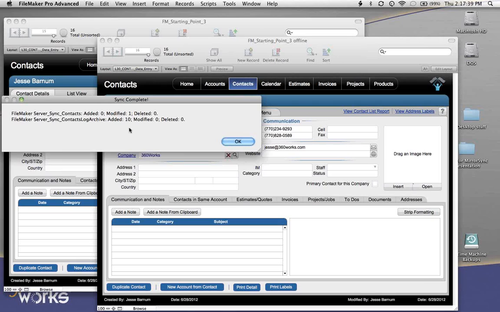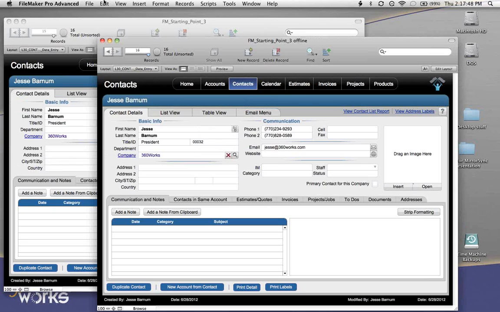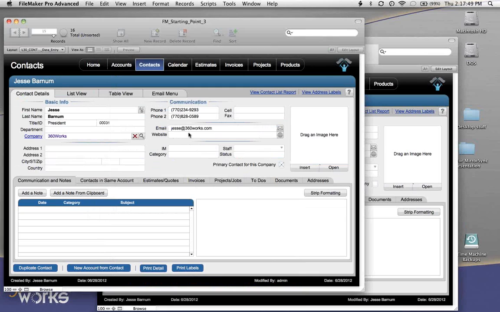So you probably didn't even know that those records needed to be synced as well, but MirrorSync is able to see all of the records in the entire system that have changed, and it takes care of moving them all over. So I'm going to click OK here. There's my email address there.